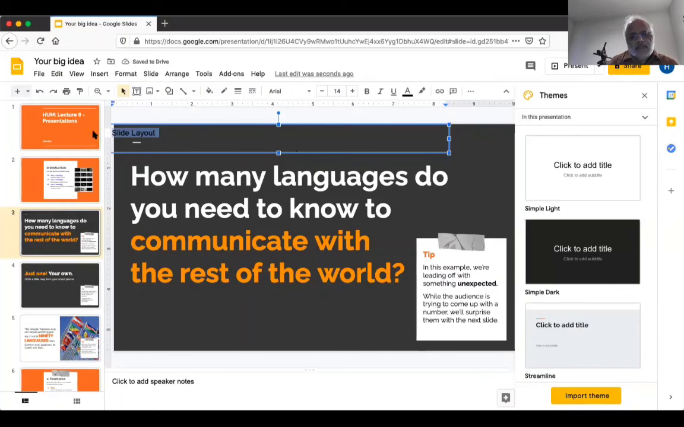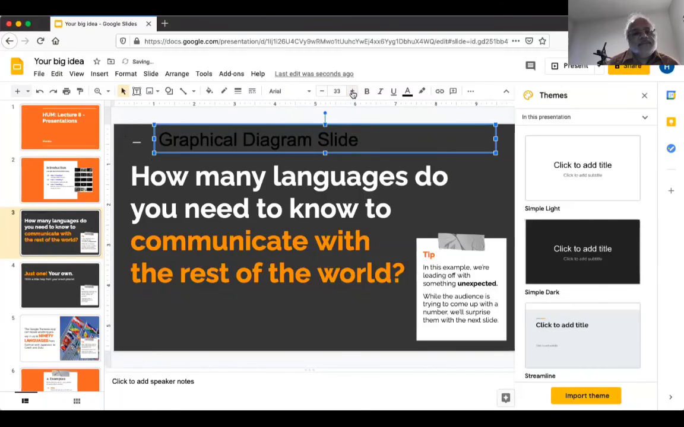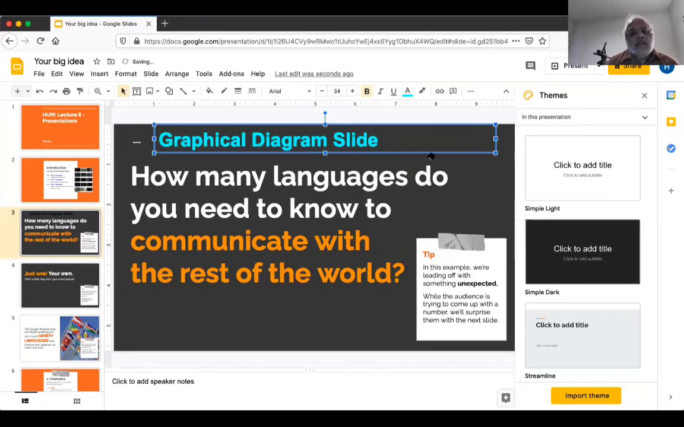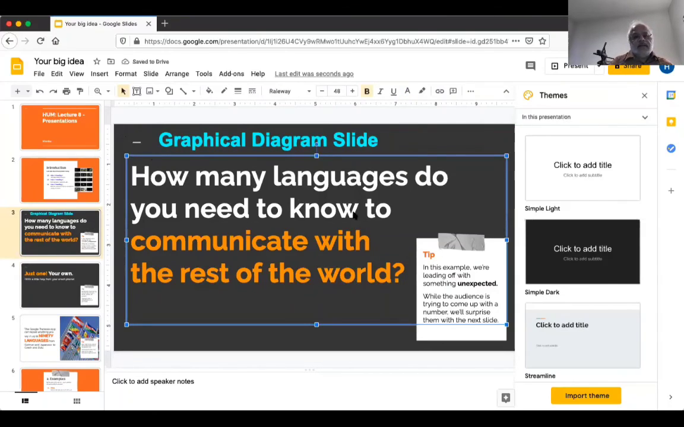Okay, let's call this a graphical diagram slide. This is the title. Now this title, the font size is too small, so I'm going to increase the font size, make it pretty big, right? And then I want it in bold. I also want to change the color. So this is going to be my title.